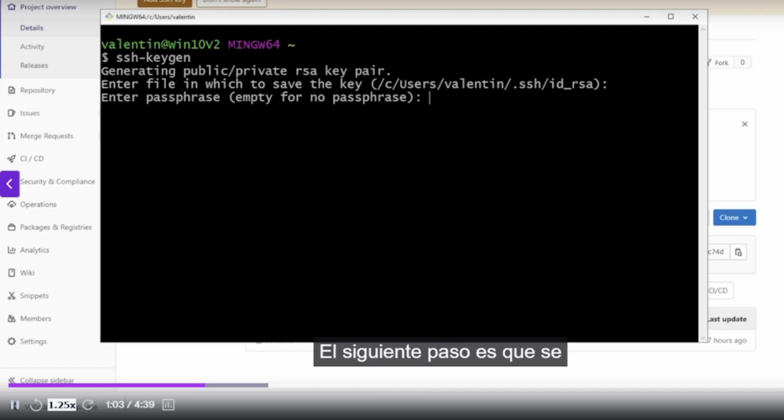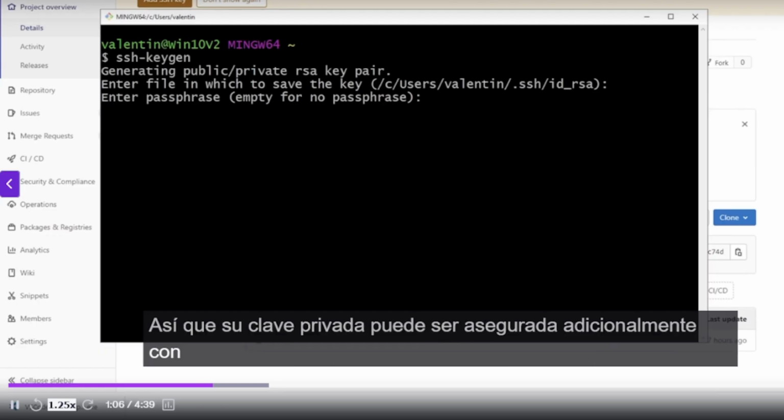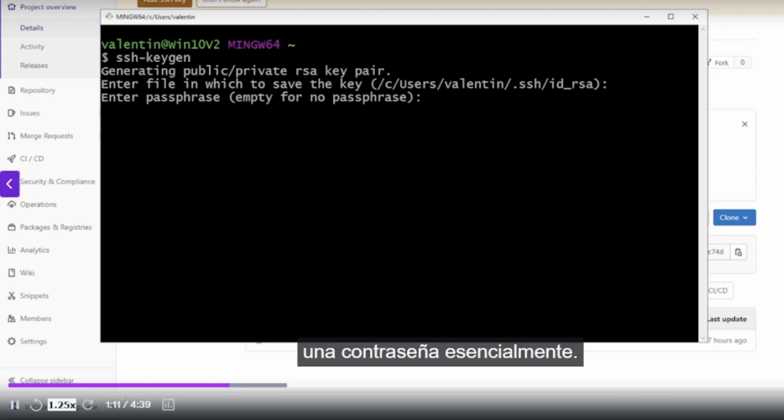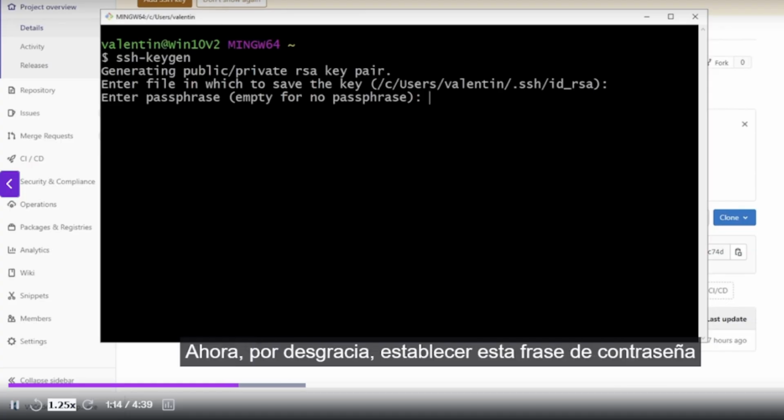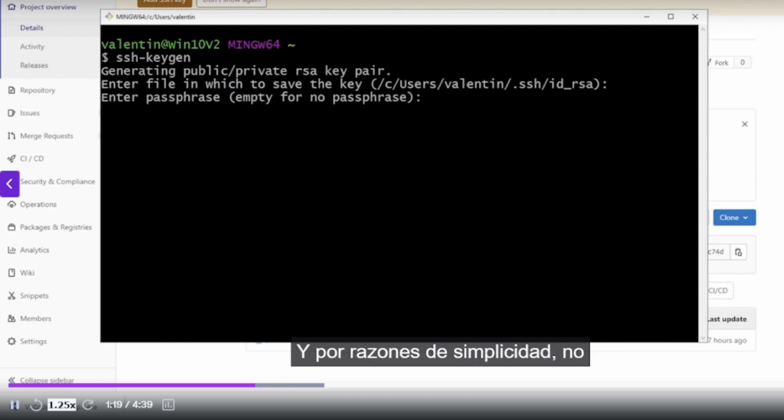The next step is you're going to be asked for a passphrase. So your private key can be additionally secured with a password, essentially. Now, unfortunately, setting this passphrase when using Windows is really a pain. And for simplicity reasons, I'm not going to set a passphrase.